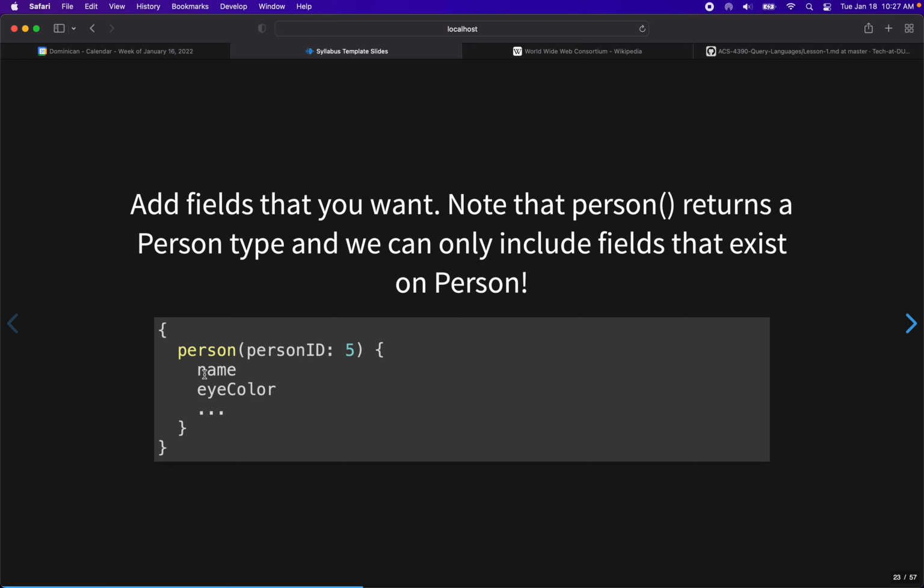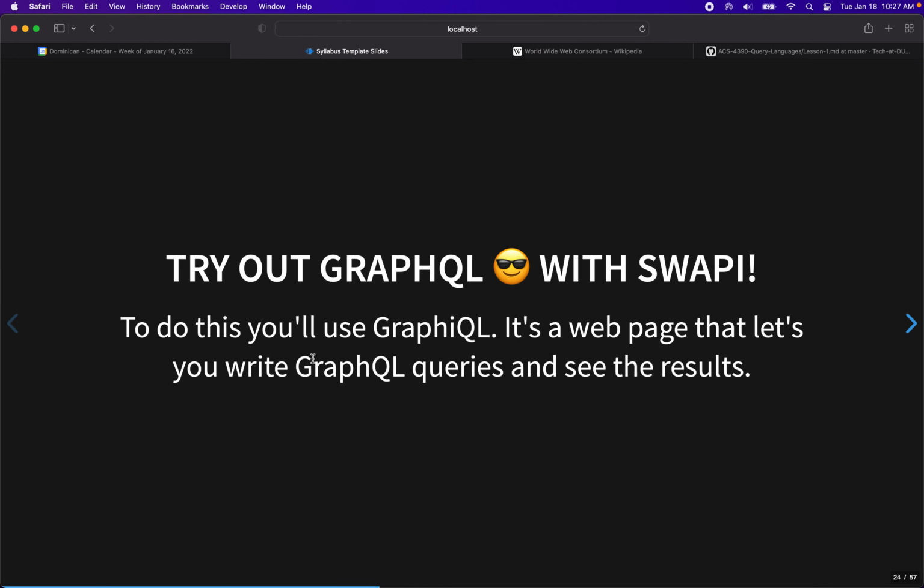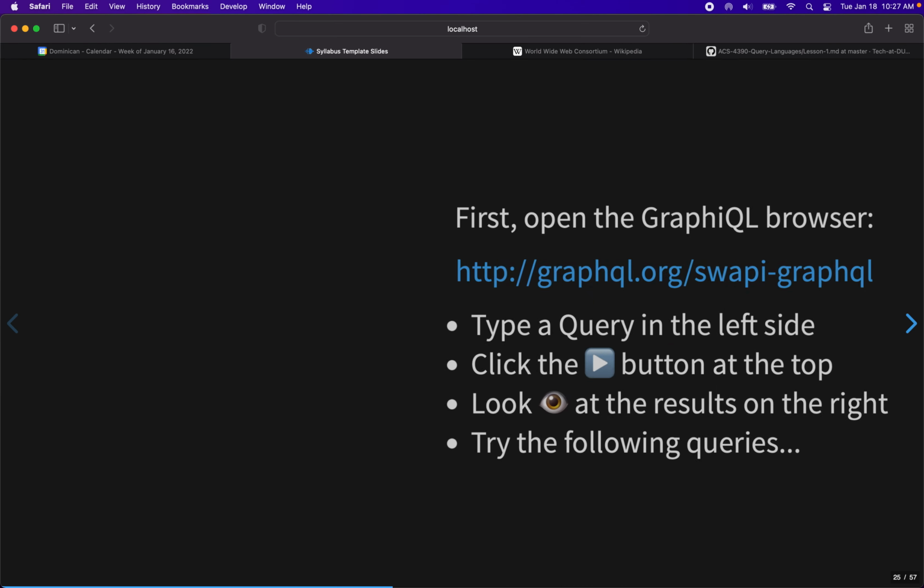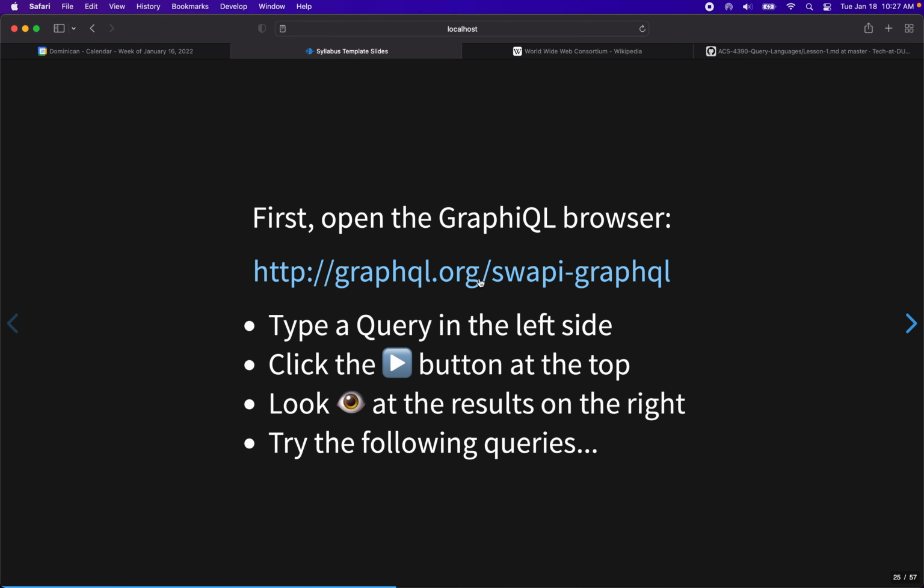So if we only want the name, we could just put name here and leave all of these off, and GraphQL would only return person number 5 and only their name, okay? If we wanted the name and eye color, we'd do it like this, right? We do both of these. And then if we wanted the homeworld, we could put homeworld here too. Okay, so let's give that a try now with the GraphQL server, right? So here's a link to the SWAPI, but the GraphQL server for SWAPI.